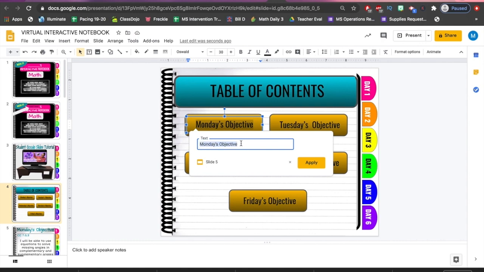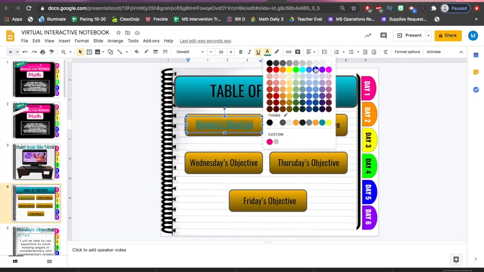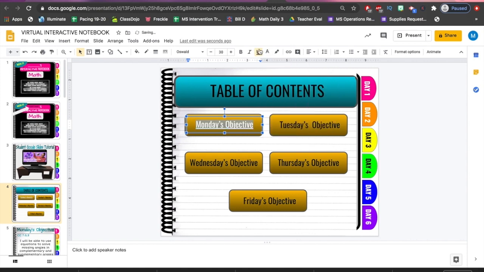If I want it to say something else, like click here, Monday's objective here, or whatever you want it to say, it needs to say it in this box here. So once I hit apply, you're going to see it's now linked. Now I don't want it to change my color, so I always go up here and change it back, or you can make it white. I usually just make it black, and I don't want it underlined, so I'm just going to leave it like that.